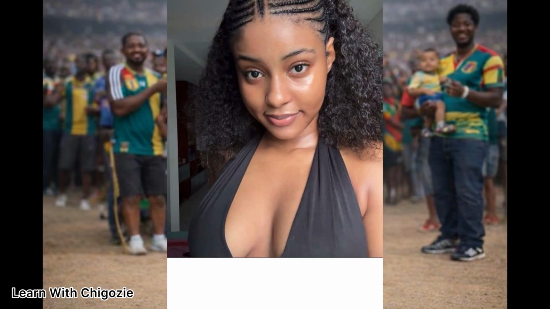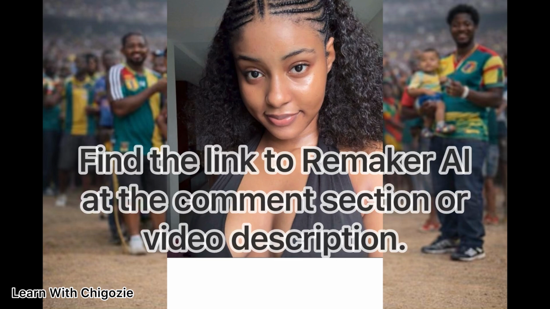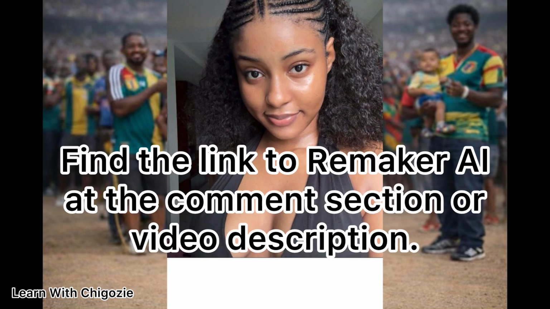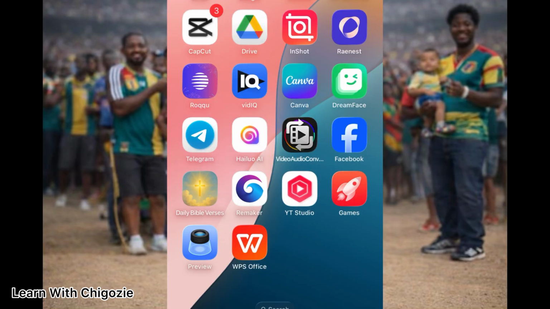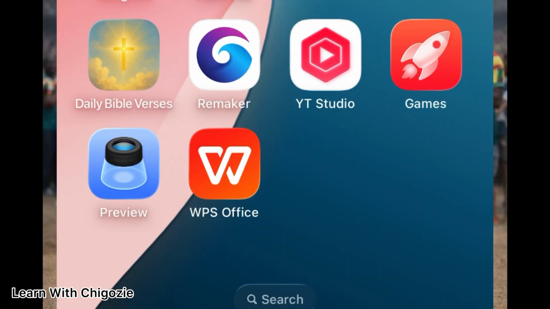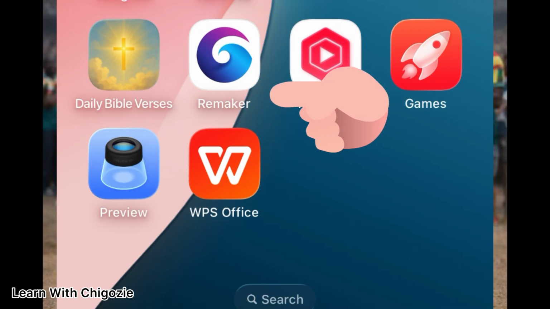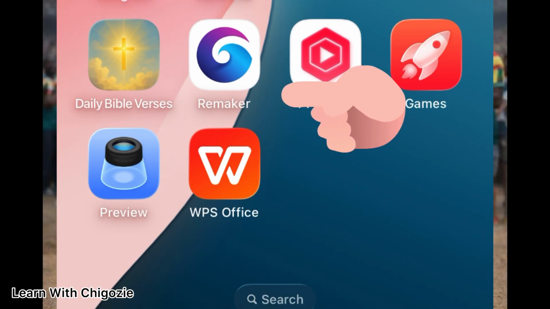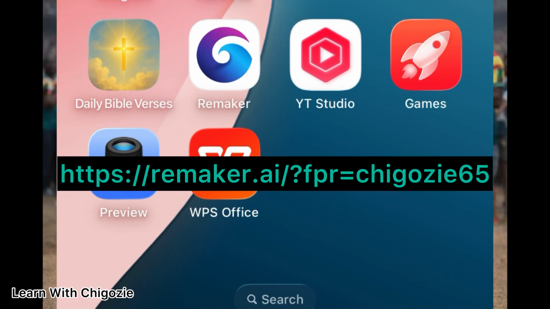Now that I've gotten the image I'm going to use for this, I'm going to head over to the next tool, which is Remaker AI. Find the link to Remaker AI at the comment section and also at the video description section. Well, I've gotten the image you're going to use. I actually got more than one image from Pinterest because I would not like to go back there over and over again. I want to generate many images. We're going to head over to the next thing, which is swapping the faces. To do this, I'm going to be using Remaker AI. And for you to download Remaker AI, find the link at the comment section or at the video description.